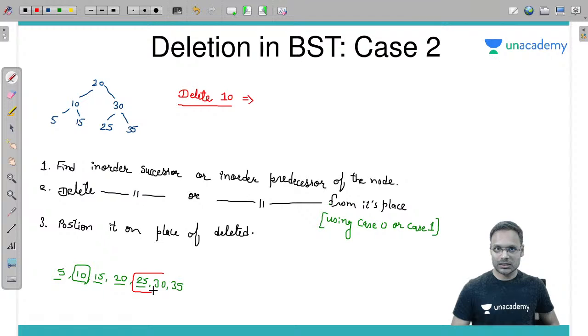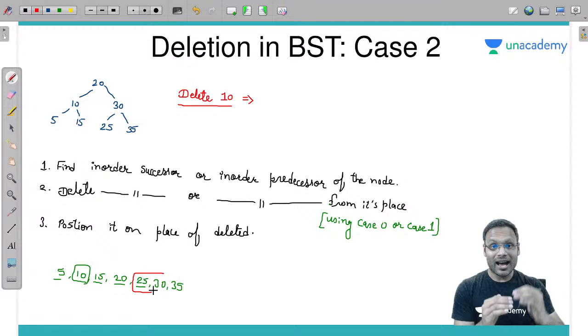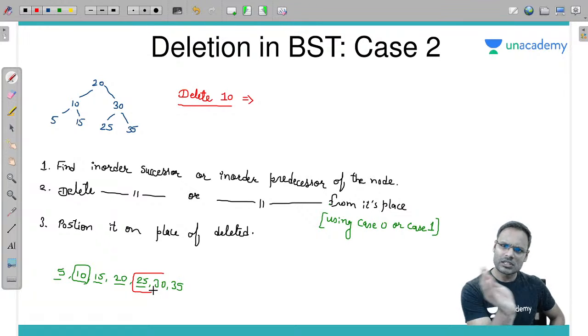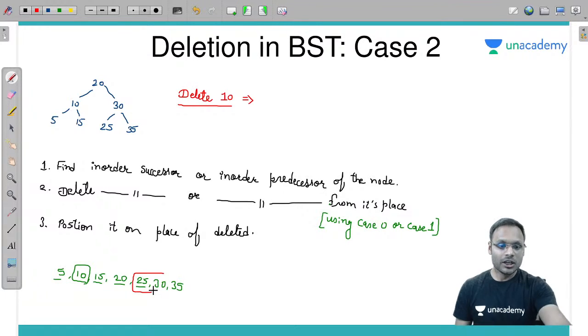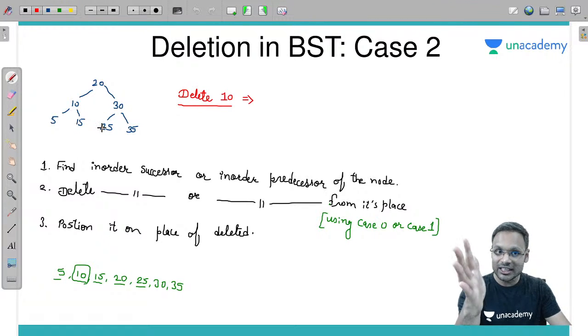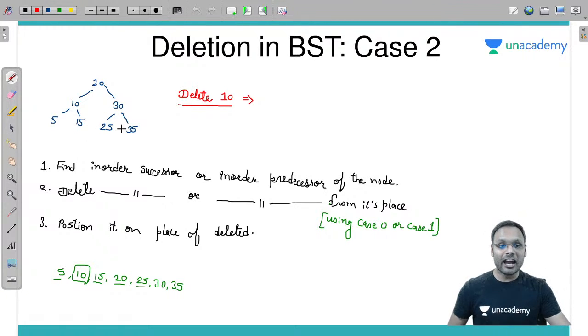समझा क्या कहा मैंने? सारे जो ग्रेटर वैल्यूज हैं 20 के, उसमें से सबसे छोटी वैल्यू, right? So how do I find greater values of 20? I will go towards right. Greater values of 20 are in the right. Now among those, smallest means from 30 go left, जिसका left child नहीं है. I will go towards left. 25 का left child नहीं है. That is the Inorder successor of 20.